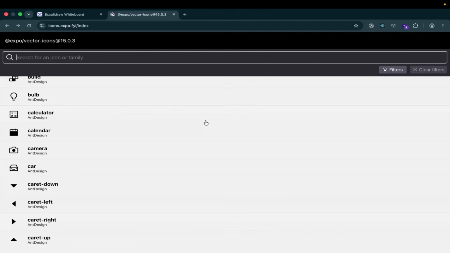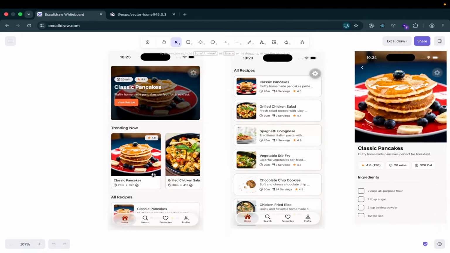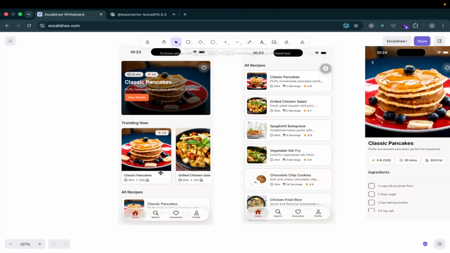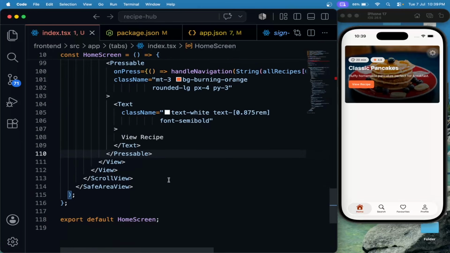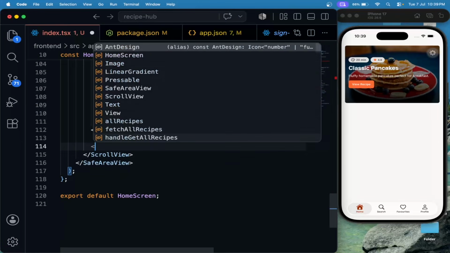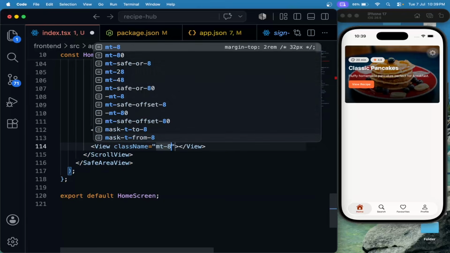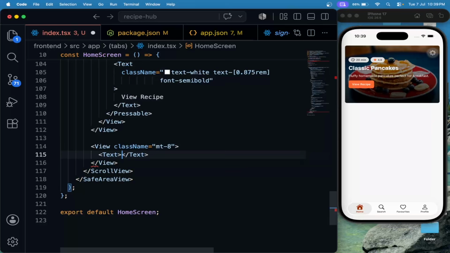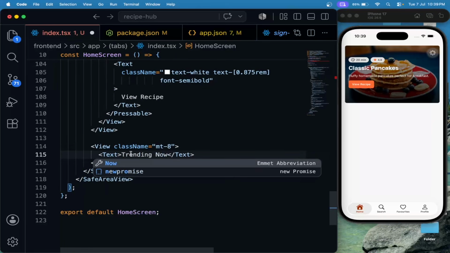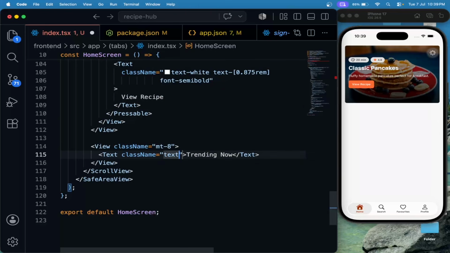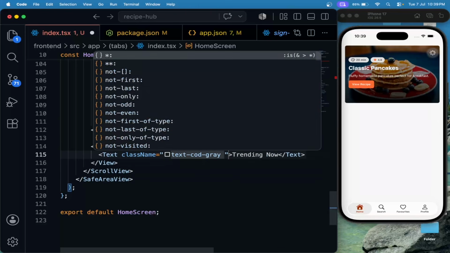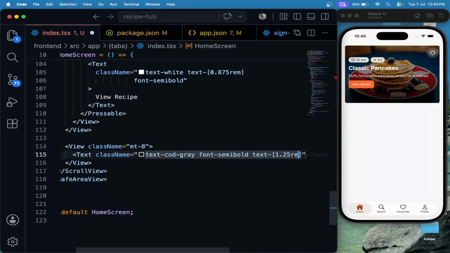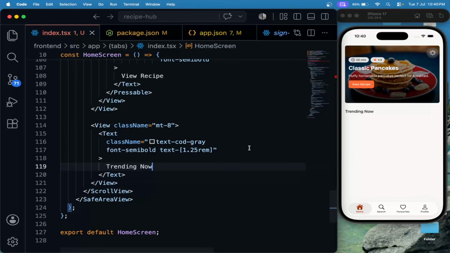Now if we check the design, we want to create this trending now text and this card. This card has this rating, image, title, time and the calories. So let's go here, and after this view I will take one more view. First let's give some margin top as 8. Again I will take one text and it will say trending now. Let's give some class. I will say text color to gray, font semi bold, text size will be 1.25 rem. So here we have this trending now text.